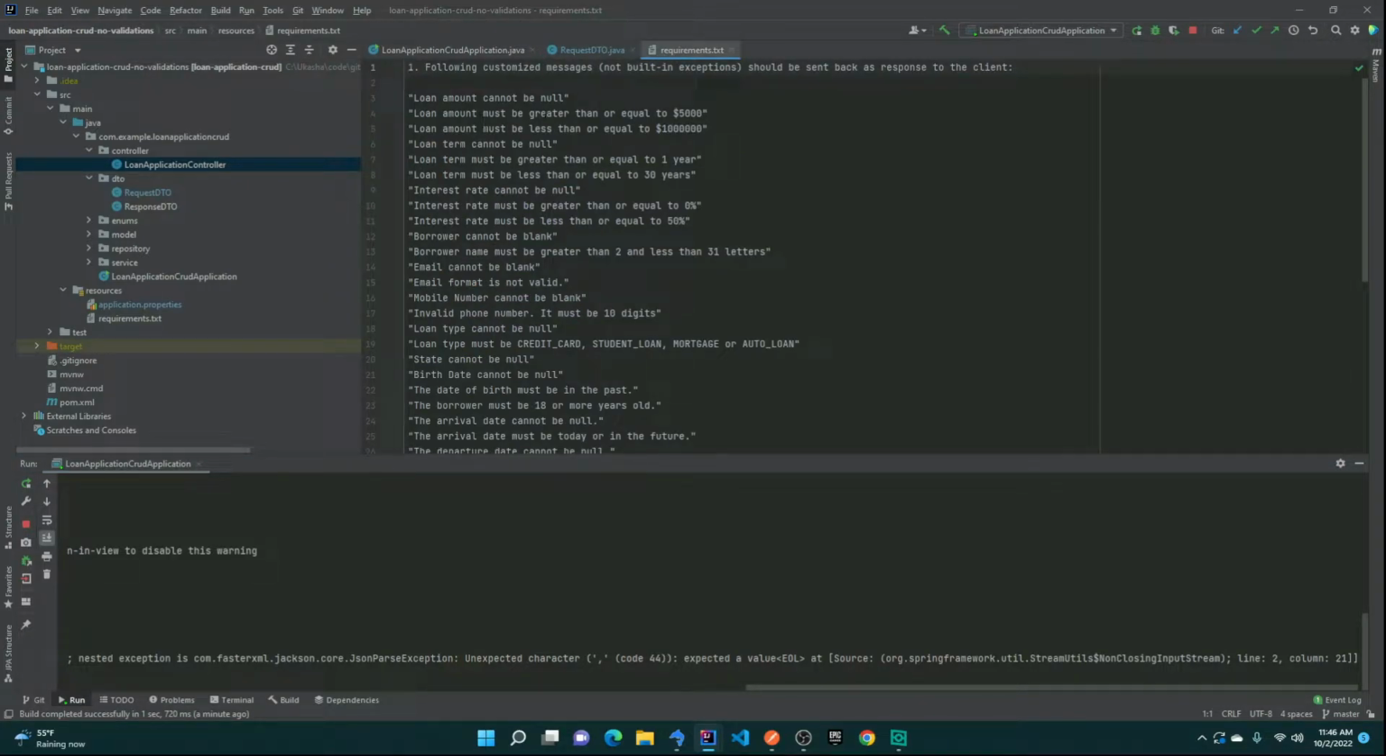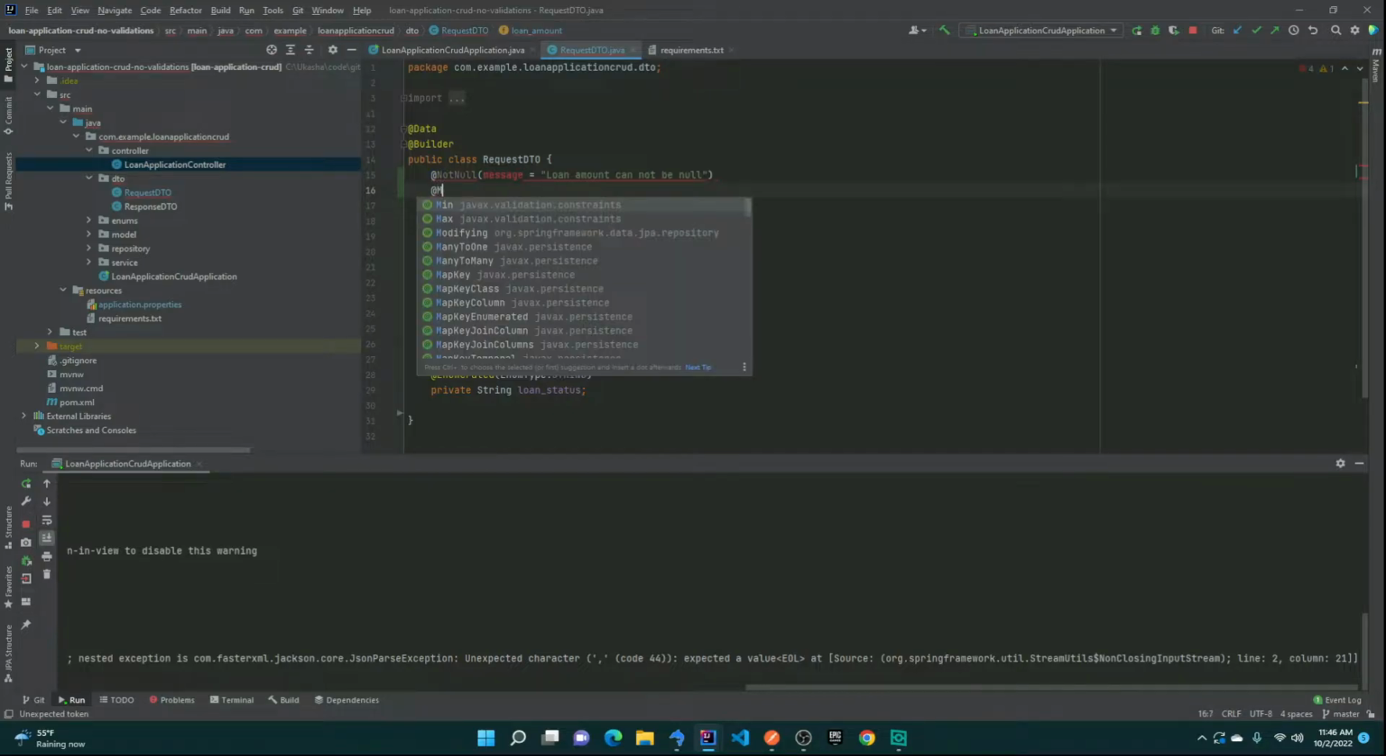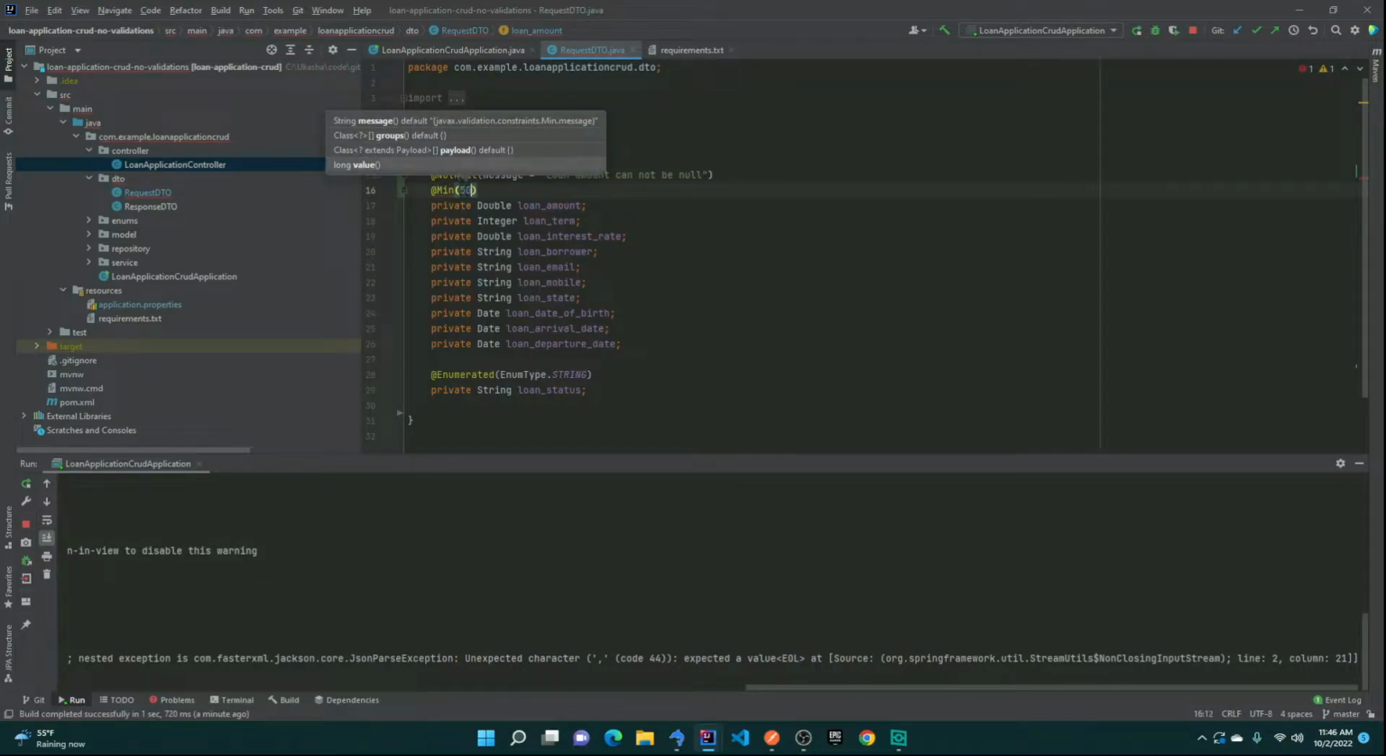So loan amount has to be greater than 5,000, and it has to be less than 1 million. So we can use the @Min validation, which basically lets us define the minimum value. Min equals 5,000, and if you're gonna add a message as well, you have to write value equals 5,000, and then you add a message. So we want it to say: amount cannot be less than 5K.